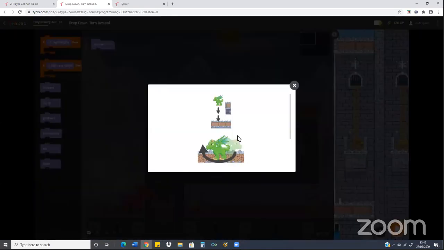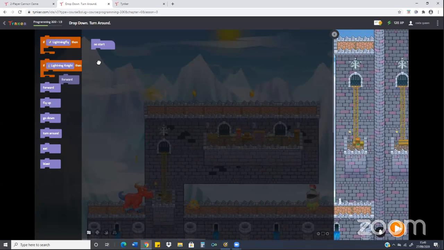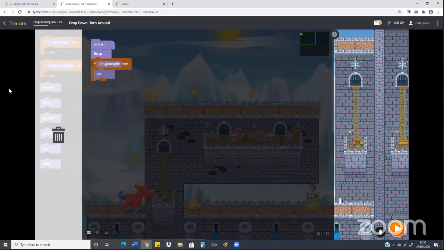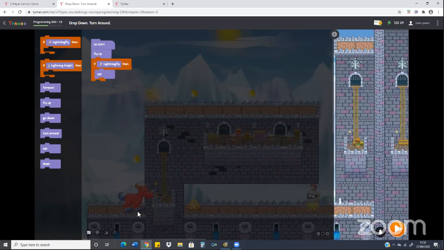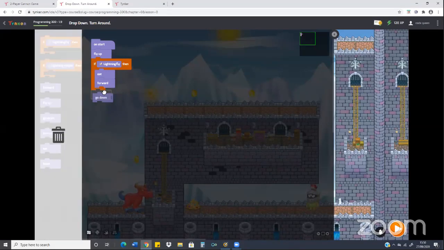It says now we can fly down. So what we need to do is, if we're going up here, we need to fly up, and then there's a firefly here. It's a lightning fire, so we need to eat it. The dragon needs to eat it, and then you'll continue moving forward, and then there's an obstacle, so if it is self-falling, we'll just put fly, go down.